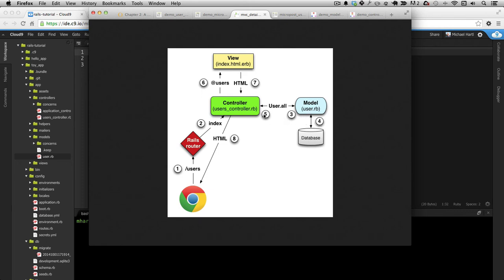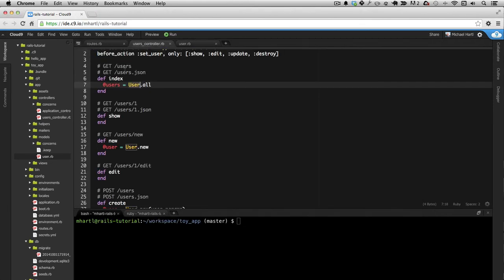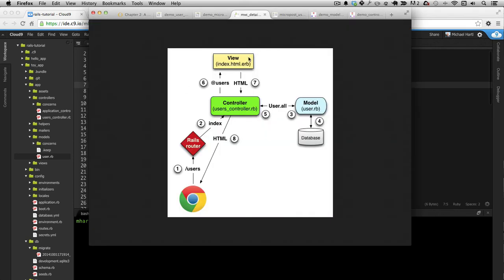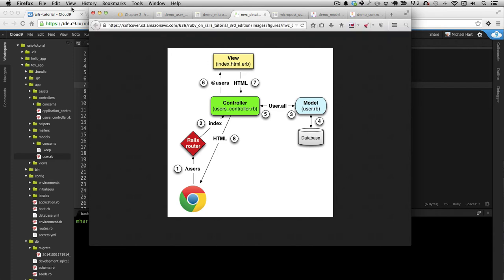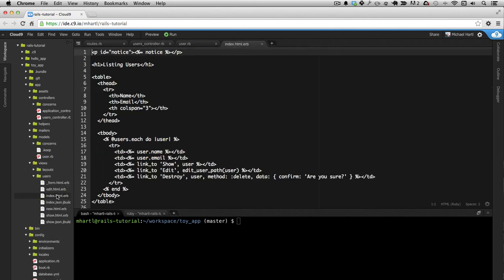So step 4. Step 5 is to pass that result back to the controller. So you can see here, that's this. That's where User.all is returning all of the users and putting it in this variable. And that's @users here, and that's number 6. And that then goes to the view, which is index.html.erb. ERB stands for embedded Ruby, by the way. Again, we'll be talking a lot more about this later. So it's in app views users index.html.erb.